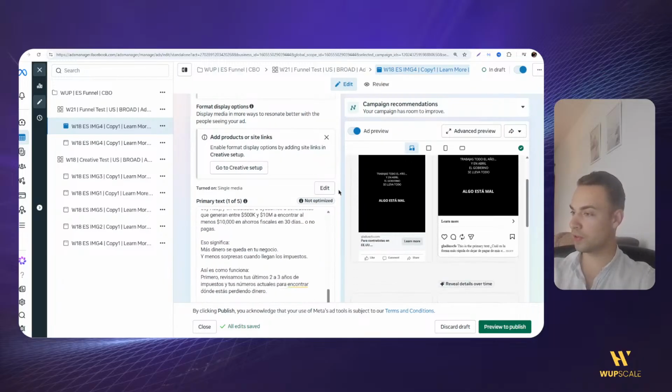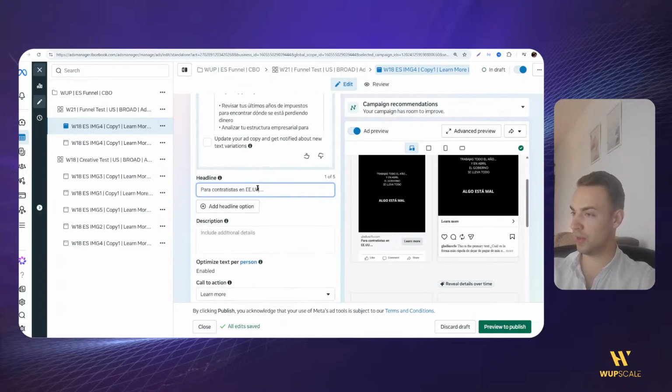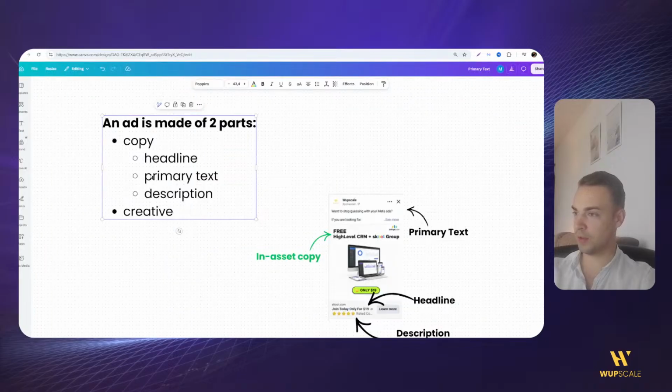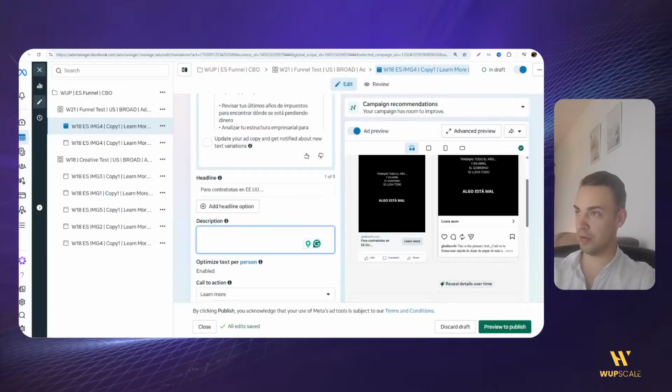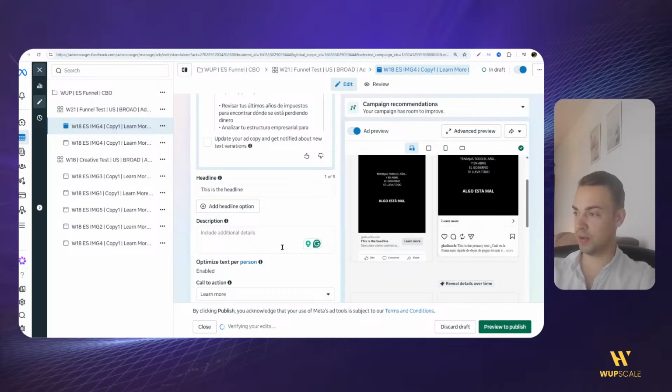And if we keep scrolling, we get to the headline and description. So how it looks inside the Ads Manager is, if you change the headline, it's going to reflect that change in the ad preview. This is the headline and this is the description.